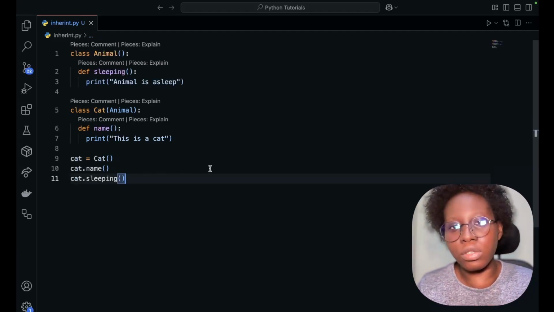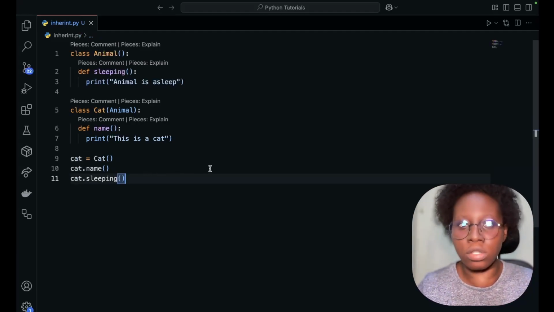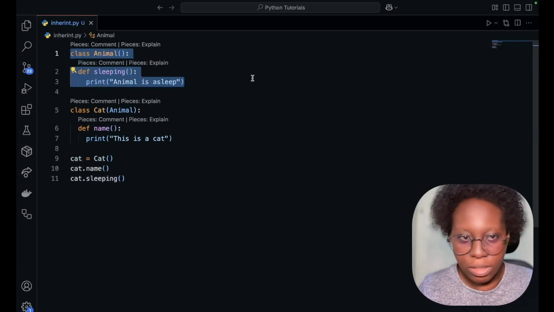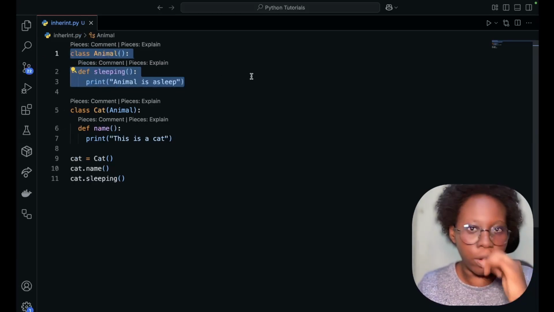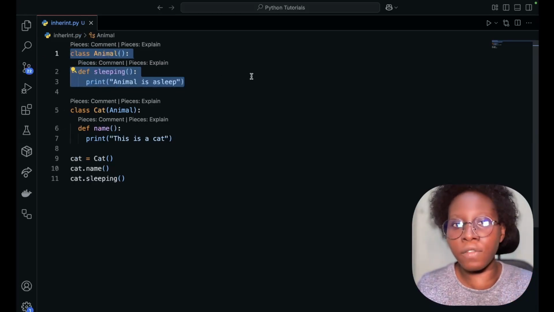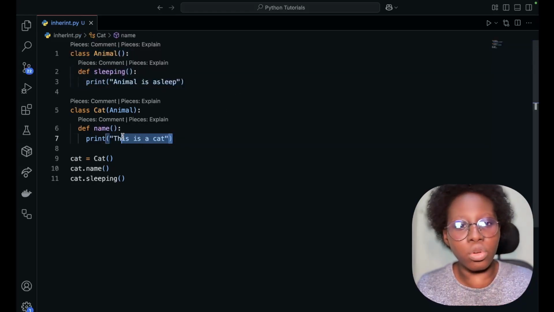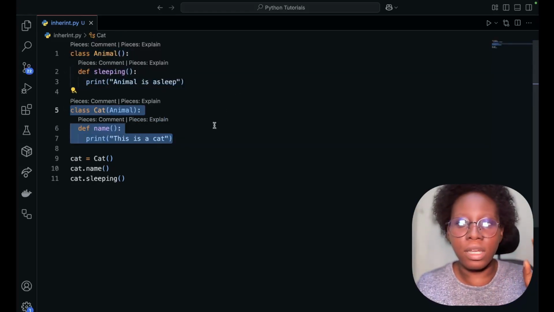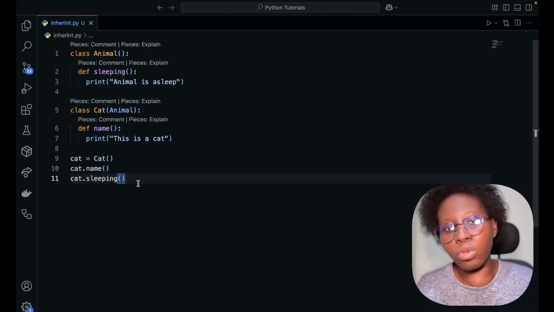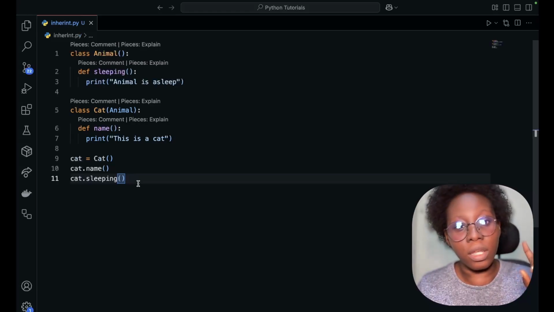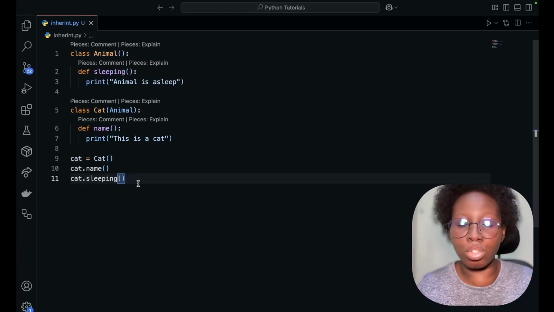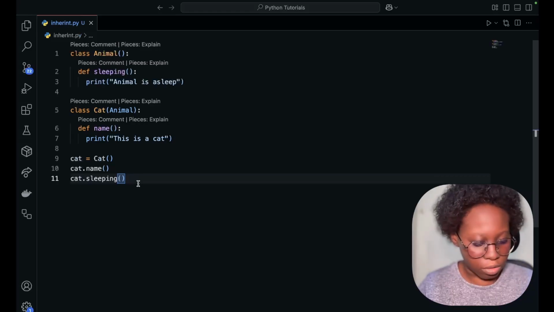Before I run this code, let me quickly explain what this does. This is the parent class Animal, which gives the behavior of what the animal is doing, which is sleeping. And then we create a child class that targets what type of animal is sleeping. So when we run this, the output should be: this is a cat, the animal is sleeping.